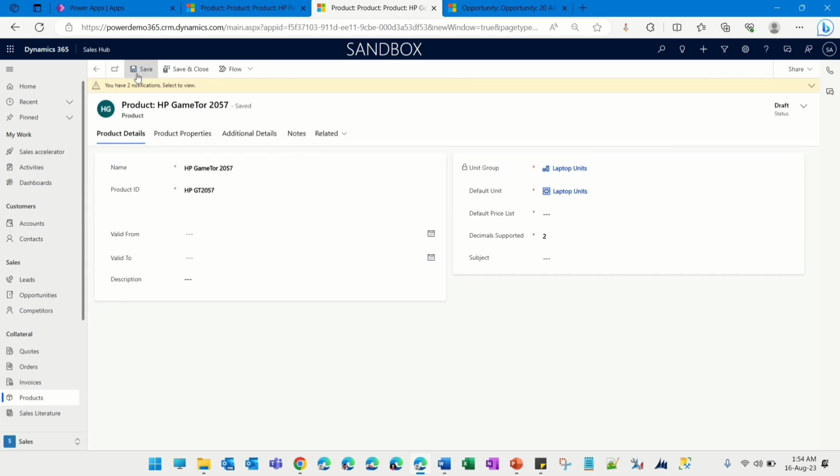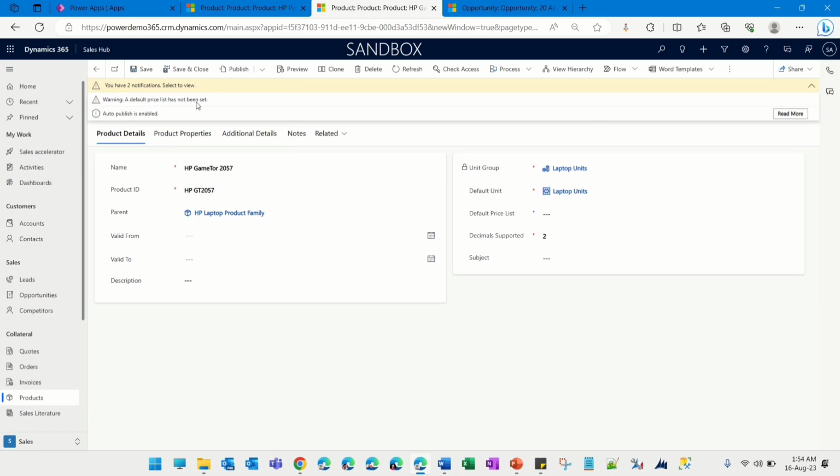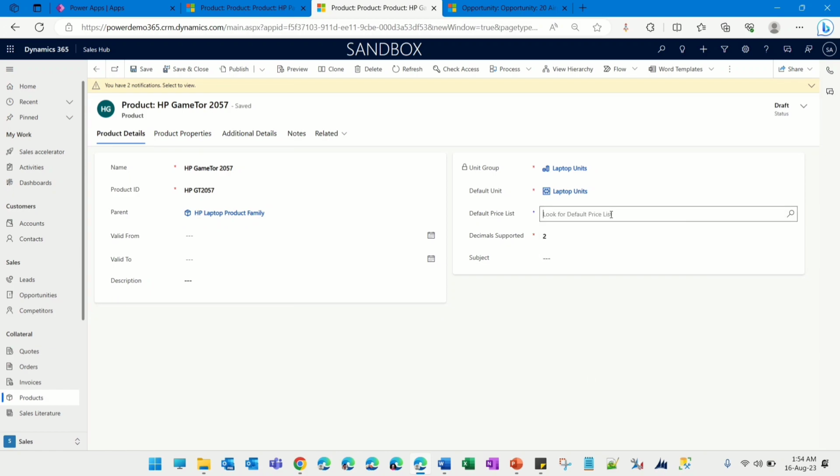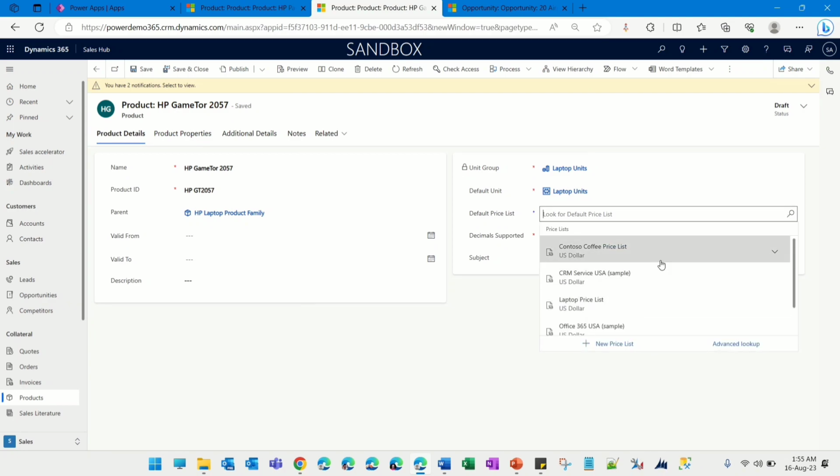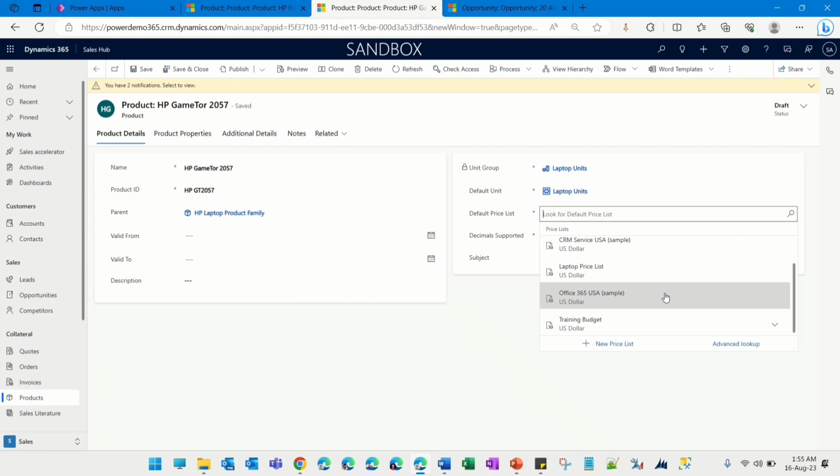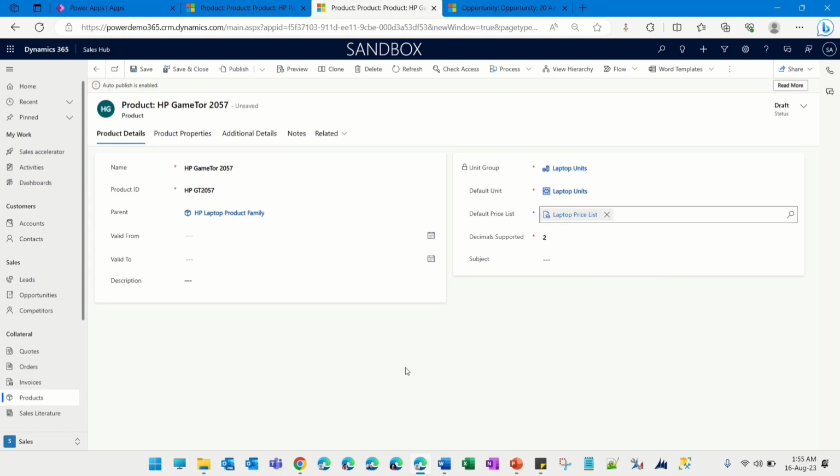As we save the details, you can see there is a notification on the top. Once you click on that, it says a warning: a default price has not been selected and auto publish is enabled. So this particular product will get published automatically. Right now I have this option available, default price list, and I can select the price list. There are many other price lists available, so I can add it to any of the price lists. Right now it's the laptop price list, so I have added it and saved it.